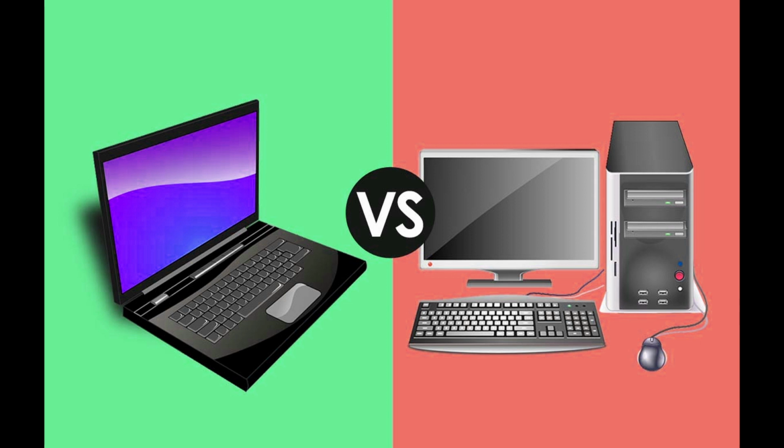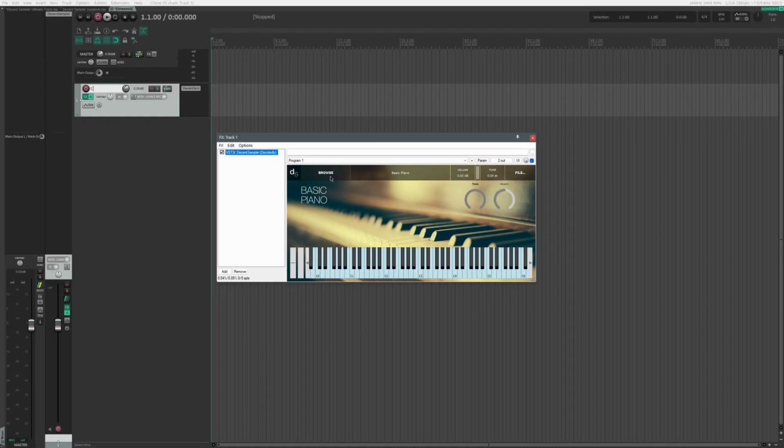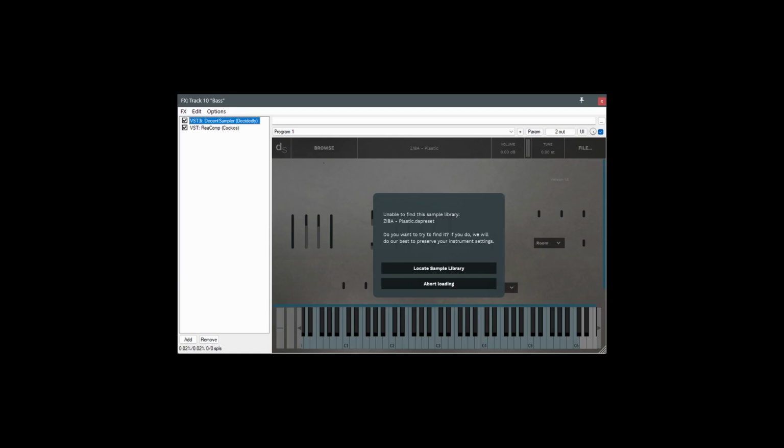The second one is really related to my use case, which is that I use two devices, a desktop and a laptop, and I cannot figure out how to load the same presets and the same libraries when I transfer a project from one device to another. It will always give me an error message saying that it couldn't locate the library. So if anyone has a solution for this problem, please hit me in the comments.